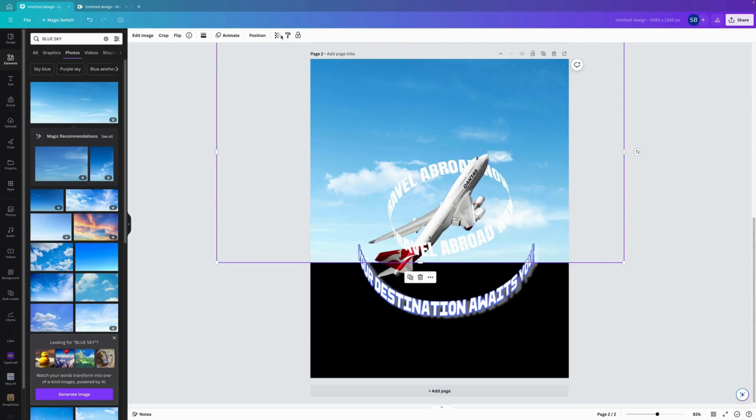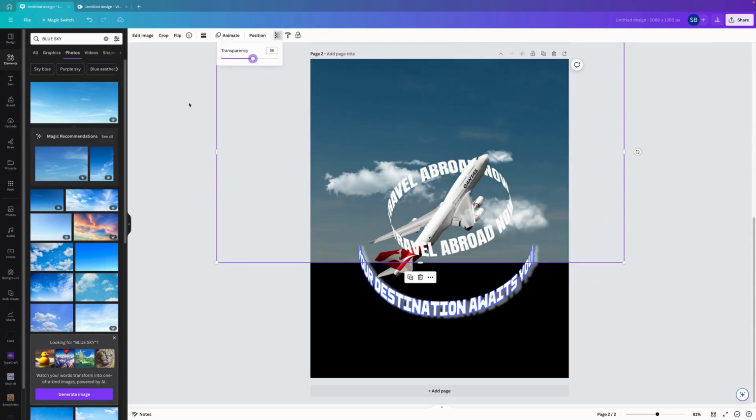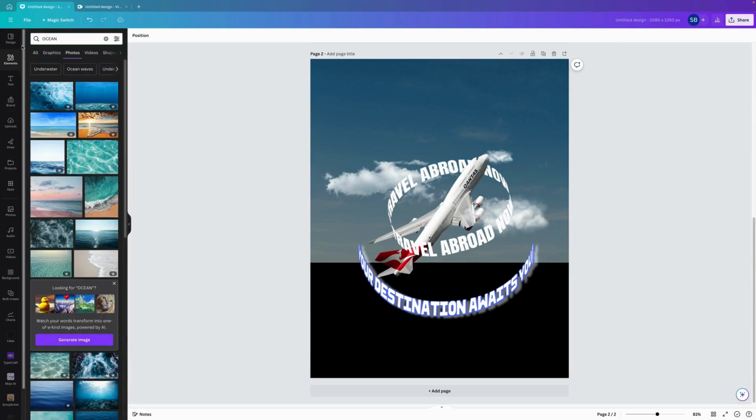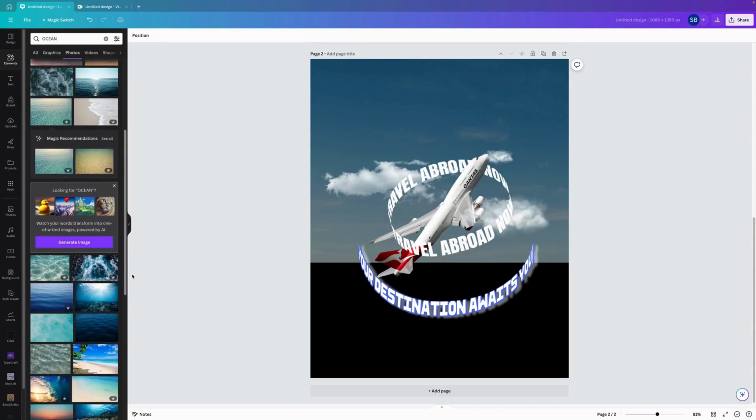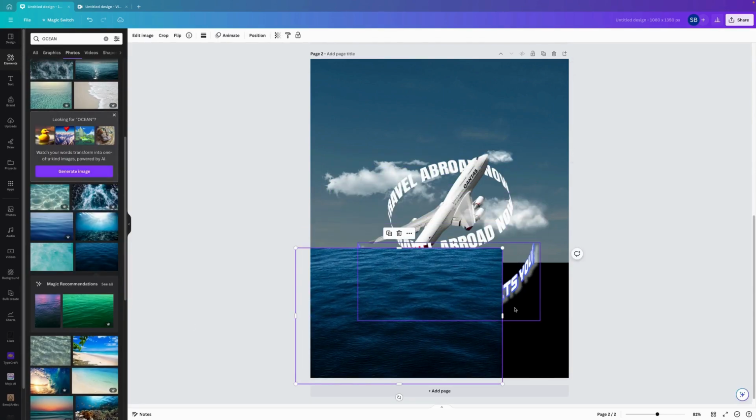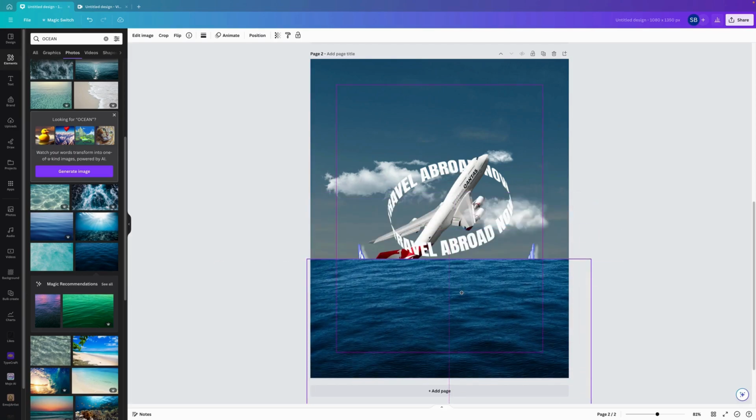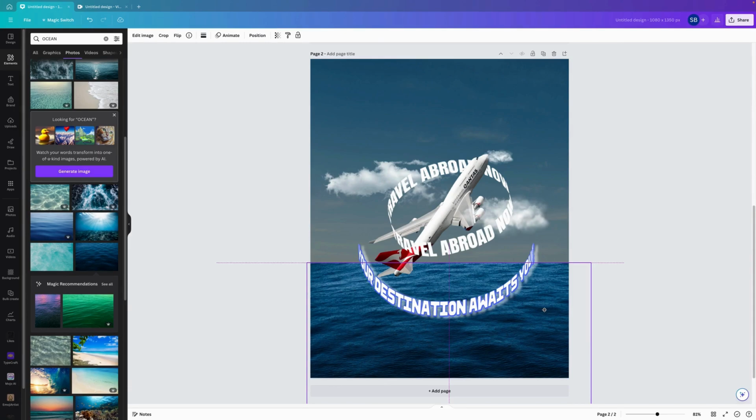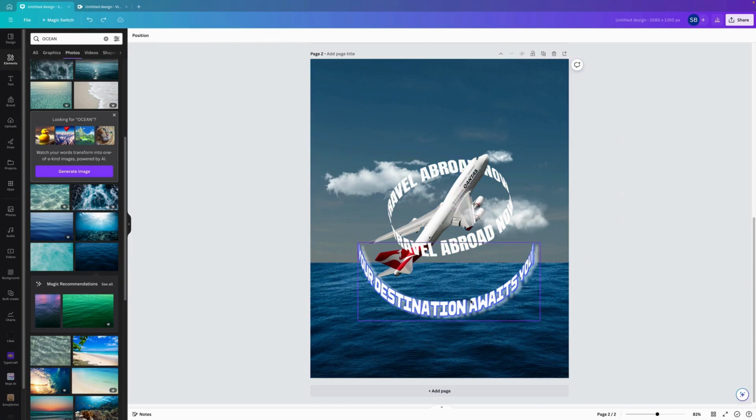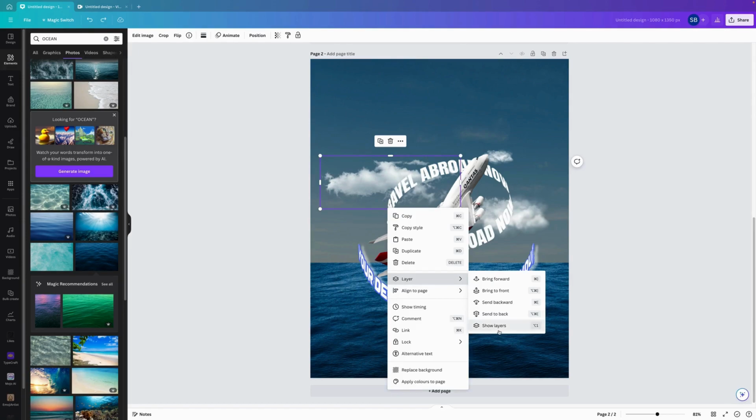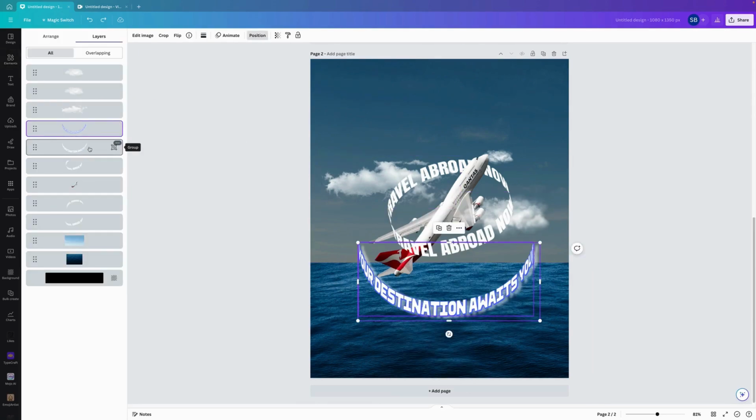Layer, center back, drop the transparency down, 55, go to here, type in ocean, layer, center back. Show layers. I like that one.